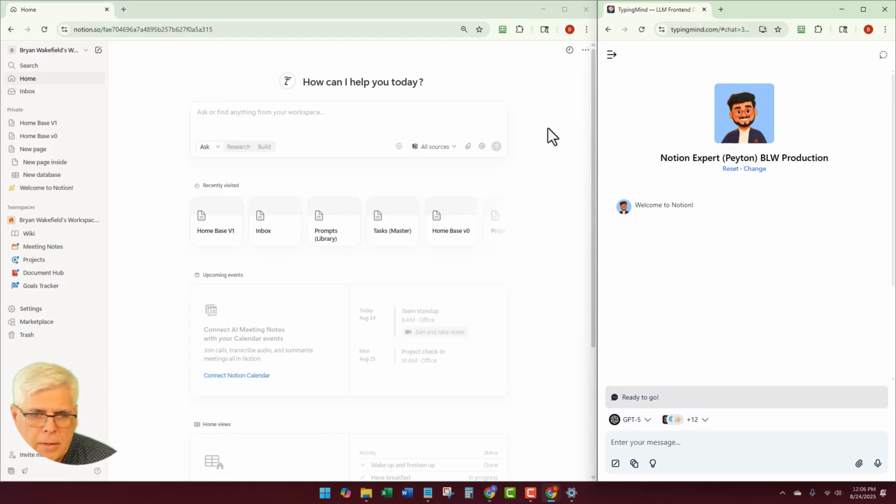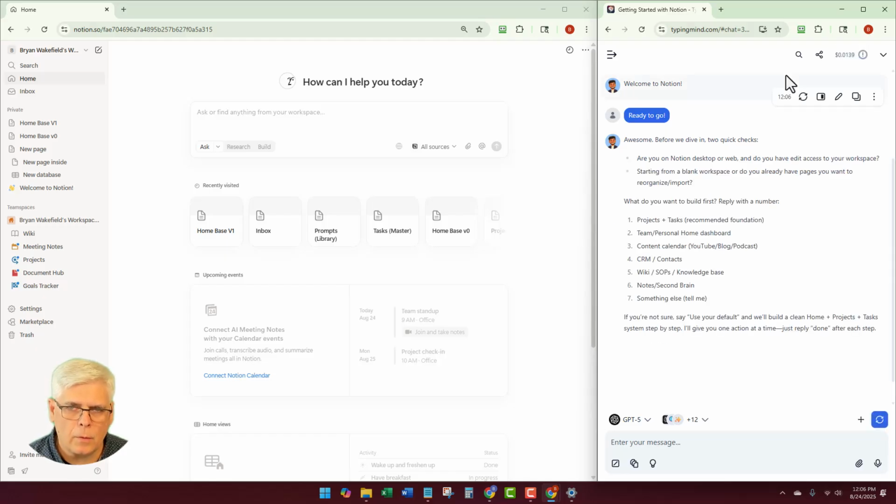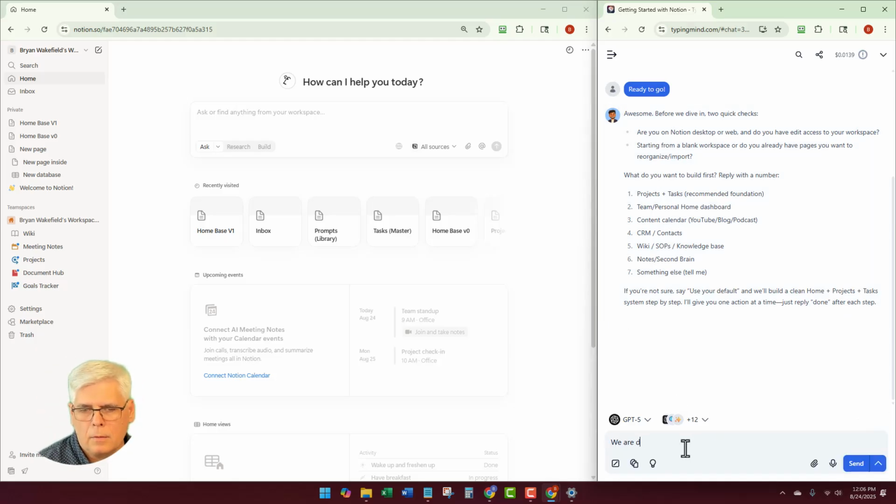Okay, so with that being said, I'm going to go ahead and give Peyton the product requirements documents. First, I'm going to click the ready to go button. It's not really necessary, but I kind of like doing it. It will pop up here how much we've spent, so we can keep track of how much we're actually spending with the API. You also know if we're on desktop or web. And okay, so we are on the web.